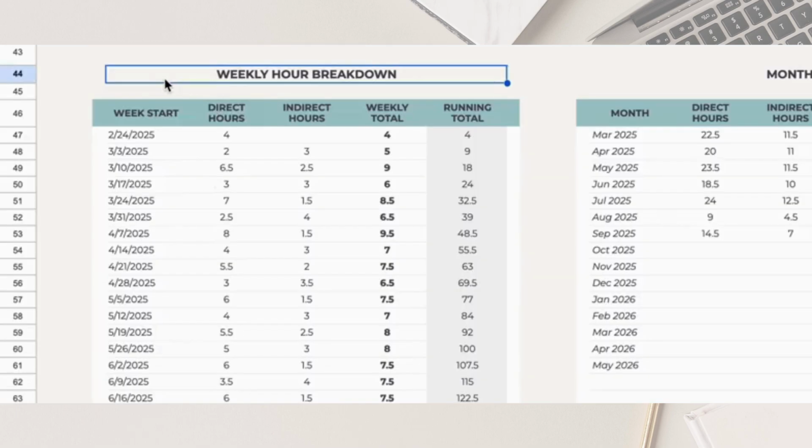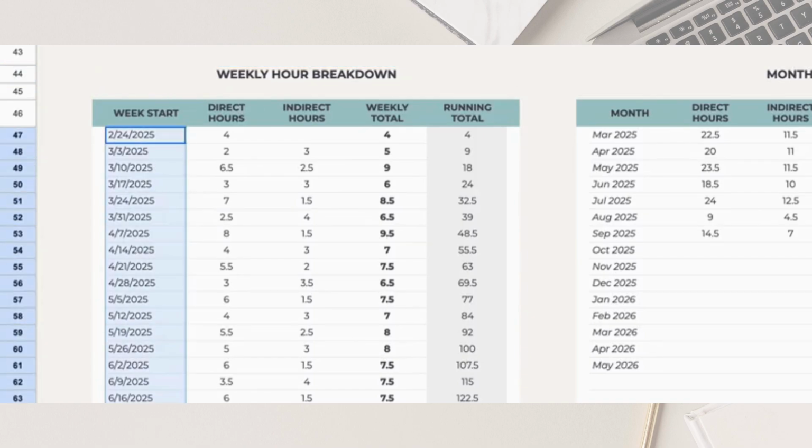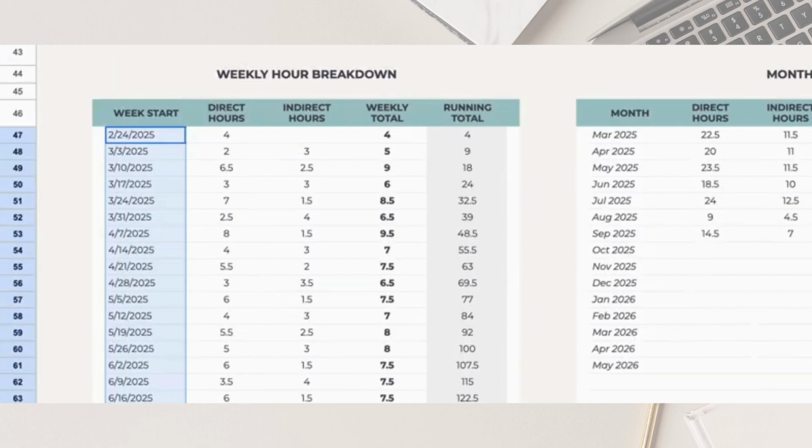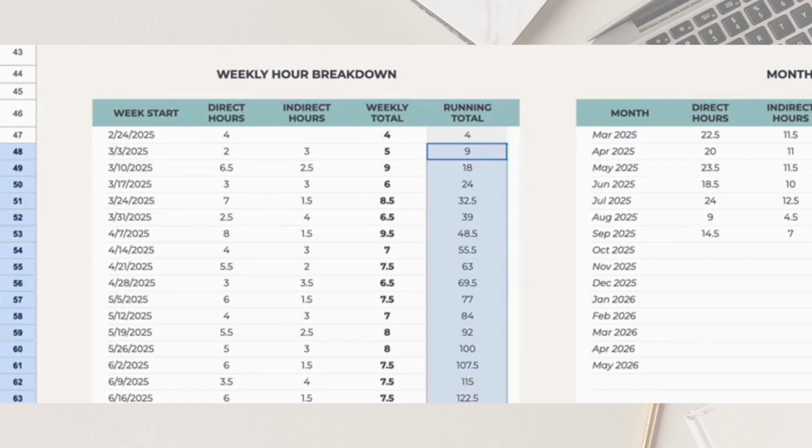So we'll start with the weekly hour breakdown. As I was saying before, this is using your week start date that you've selected from here. We're starting on Mondays. And you can see for each week how many hours you've completed. So you can see direct, indirect, and then a weekly total. And then that repeats for every single week. So you can see how you're doing each week. And then also, in addition, your total number of hours as it accumulates.